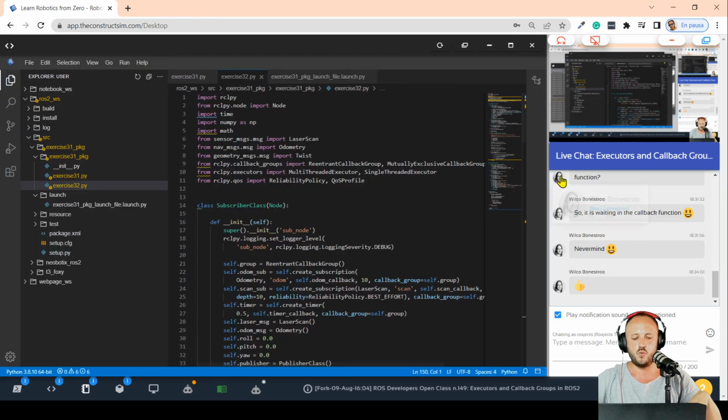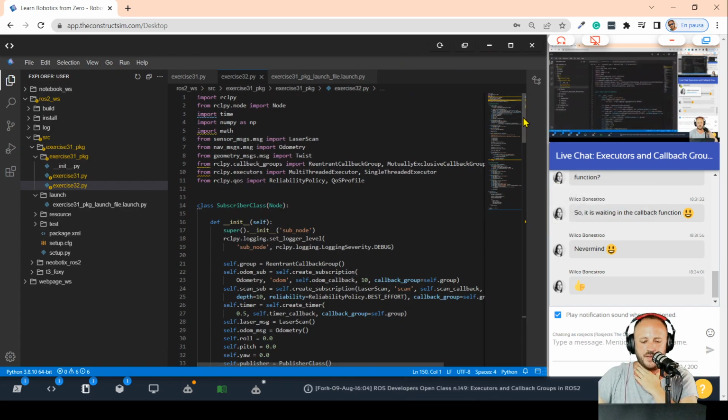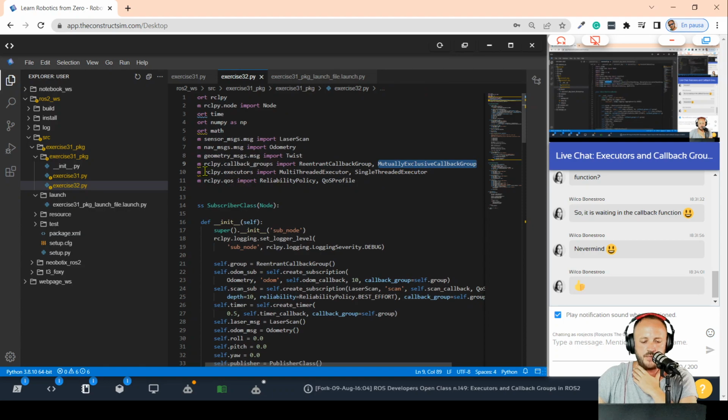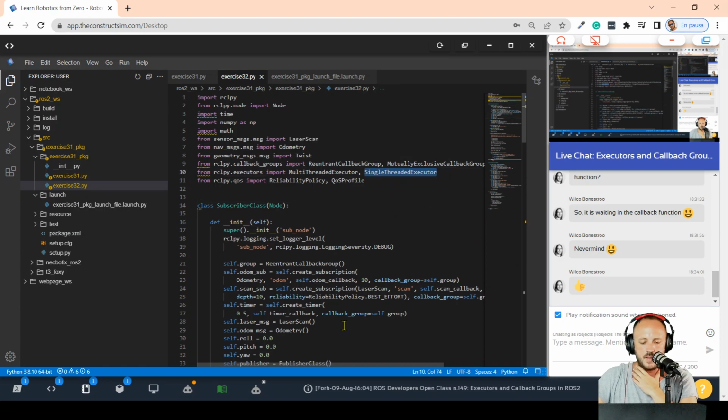Okay, then let's have a look at what's going on here. What do we have in this script? So first of all, we can see that we are importing the new elements. From rclpy callback groups, we are importing the two callback groups, reentrant and mutually exclusive. And from rclpy executors, we are importing multi-thread executor and single-thread executor. Okay?